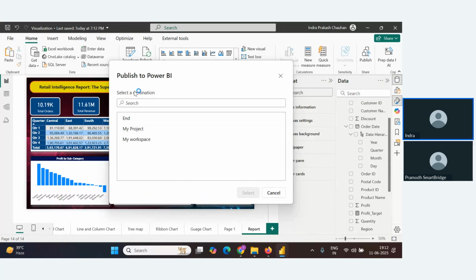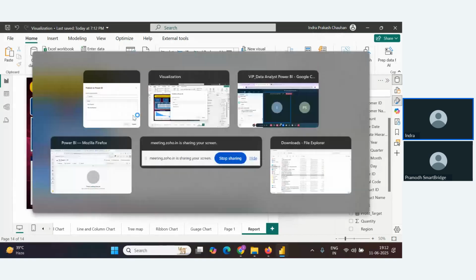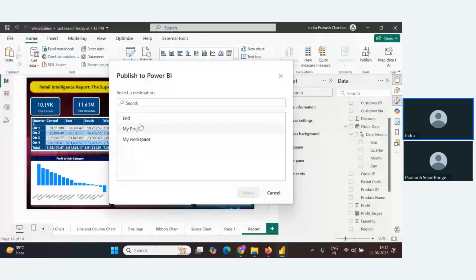Once you click on save, you can see it's asking me which workspace I want to publish to. Initially, it asked me for permission for signing into my Power BI Service account. Since I'm already signed in to my Power BI Service account, it's asking me directly for the workspace where I want to publish. There was a workspace called My Workspace, which is created by default by Power BI. And this is the new workspace, my project, that I have created just now. So I'll select this workspace and click on select.